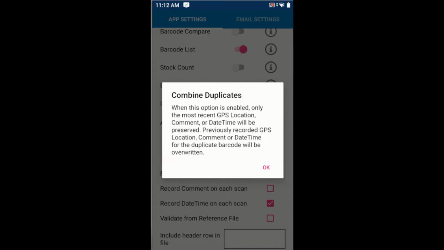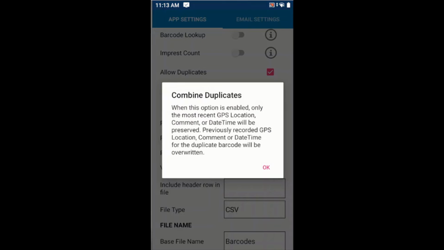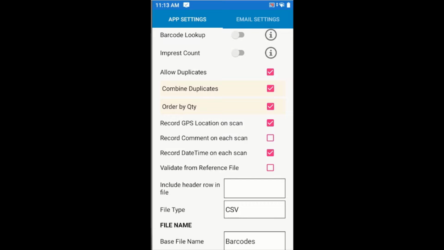When enabling the Combine Duplicates option, we'll be warned that we are only going to be recording the most recent GPS location rather than a unique GPS location, comment and date time for each scanned item. We may also choose to order by quantity, which means that the assets with the highest quantity are listed at the top of the grid first. We can also record the GPS coordinates of each scan. We can also record a comment on each scan. And of course we can record the date and time of that scan.